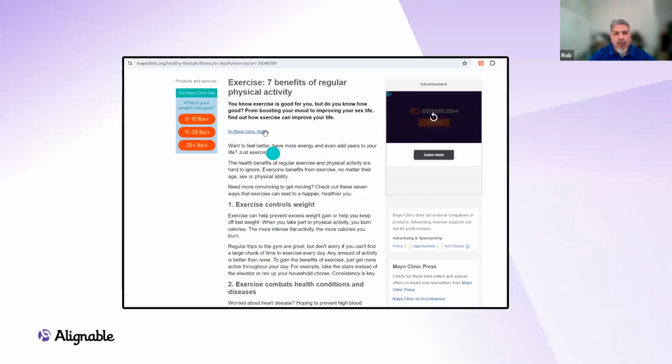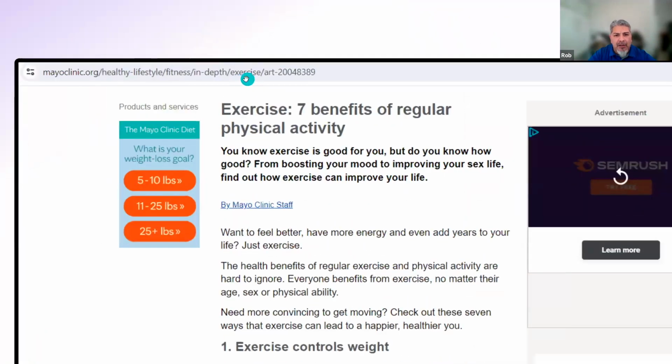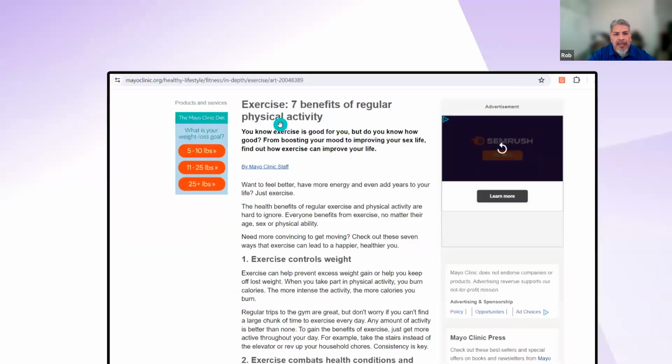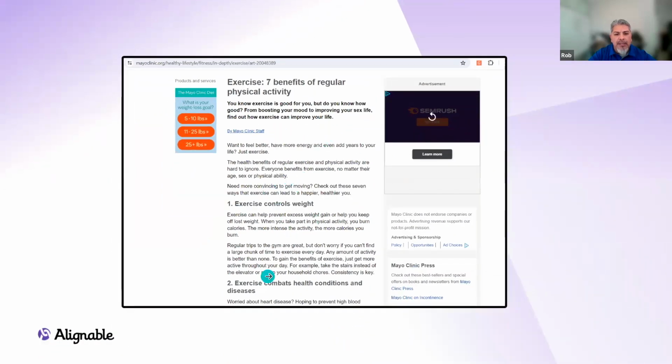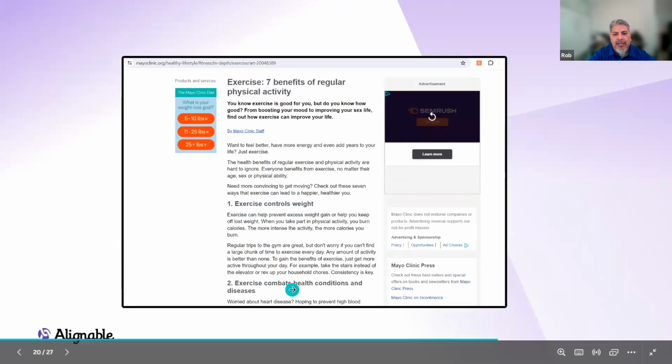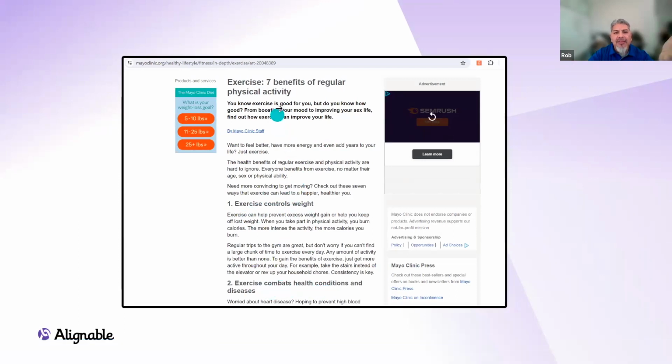So your H1 sets the tone, tells you what it's about, but more importantly, it uses the primary keywords in there: physical activity and exercise. Okay. And you can see at the very top, the page is called exercise. So I know that exercise is the primary keyword. Okay. And then as we go in there, they still use it again. Exercise controls weight, exercise combats health conditions and diseases. But that's how they laid it out.